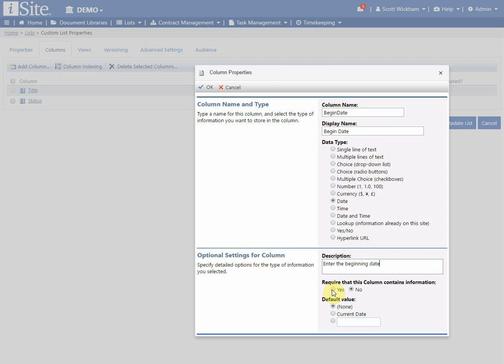I can also determine whether or not this column requires information. Sometimes I don't really need the data, and sometimes I need to require it. I can go ahead and turn that on here. And then if I want to give it a default value, I can do that. If I don't want to give it one, I'll just leave it as none. If I want to say, whenever I'm dealing with a new record, just use the current date as the default, or I can even give it a hard-coded date if I want to.